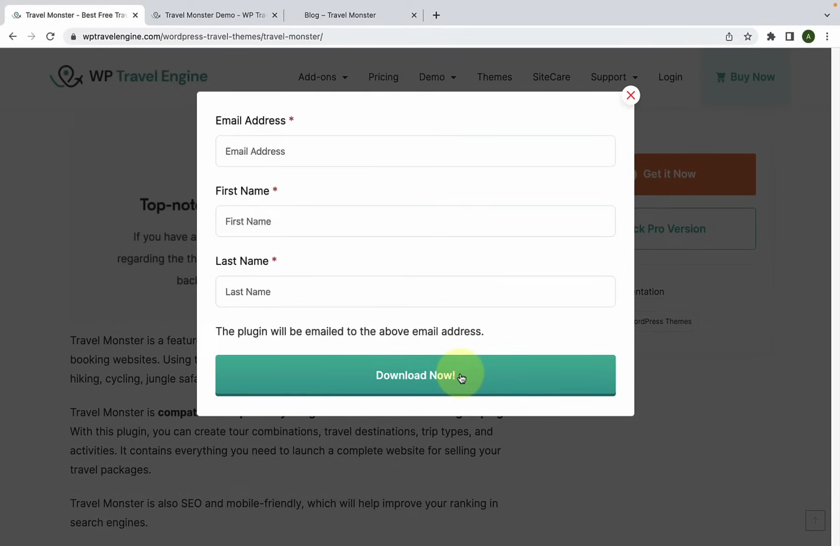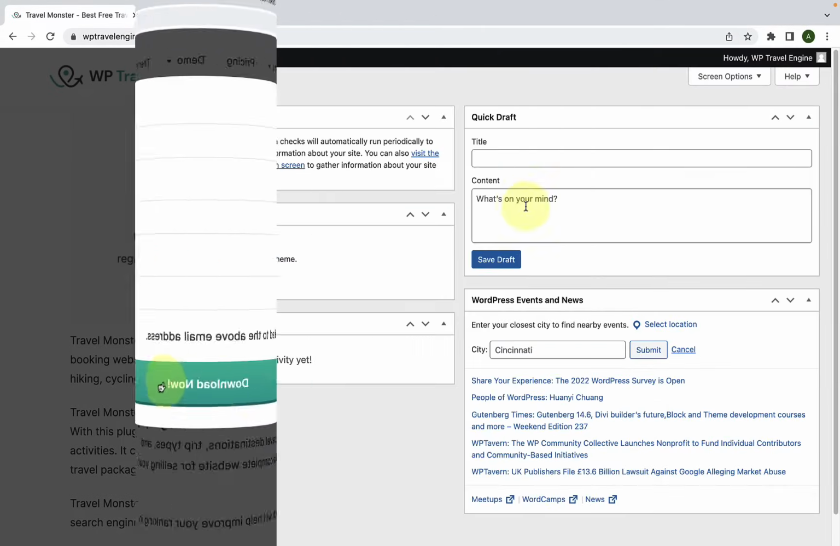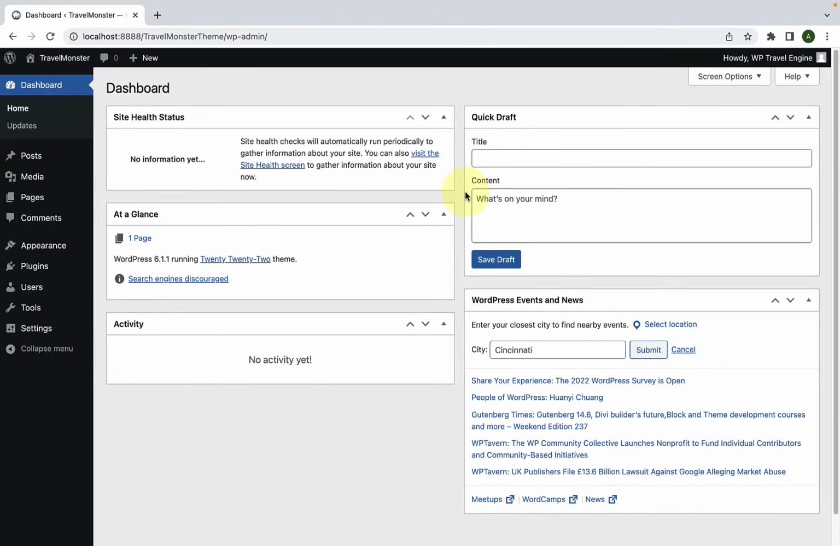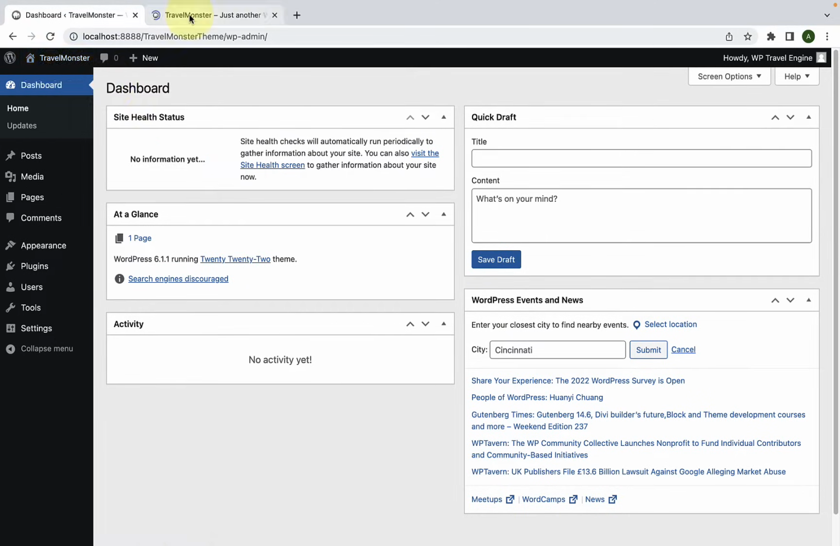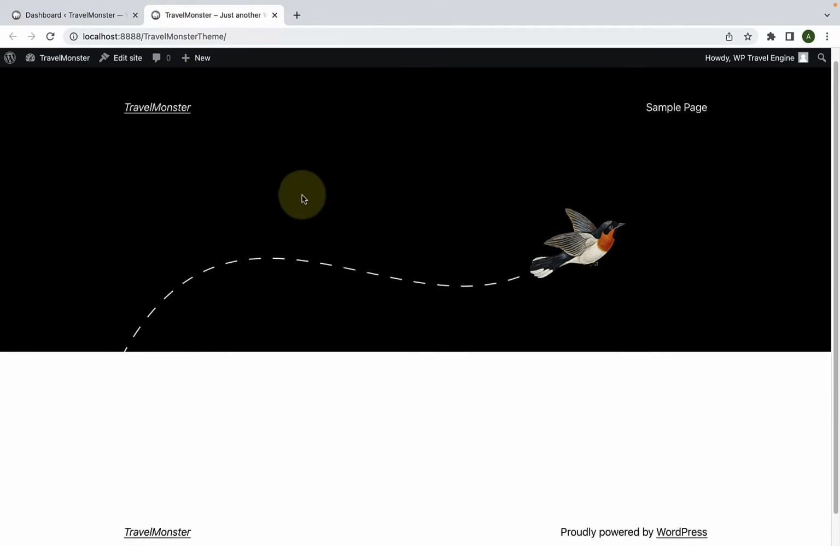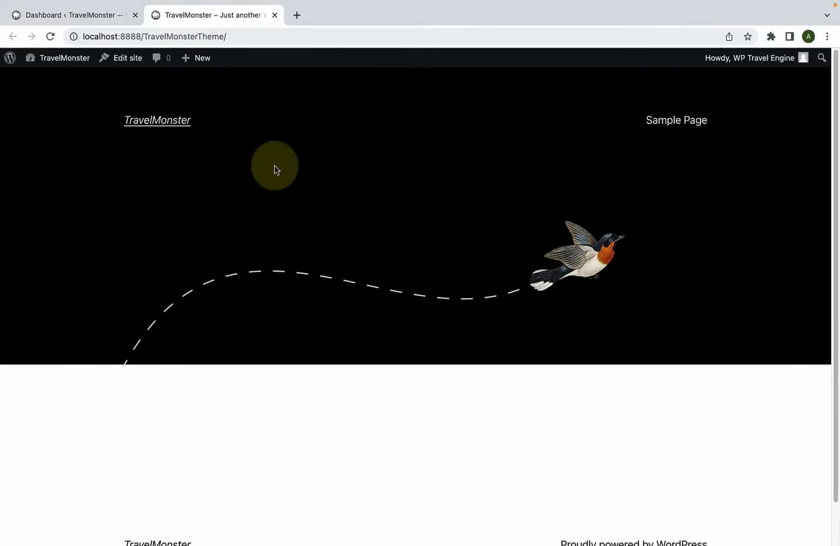But first, you'll have to log in to your WordPress Admin Dashboard. I am logged into my WordPress Admin Dashboard. Before I install and activate the Travel Monster free theme, let's see how our site looks like currently. To take a look at your site, just hover your cursor over the house icon, which will give you an option to visit your site in the front end. So let's open our site in the new tab. And this is what it looks like right now with the default theme.